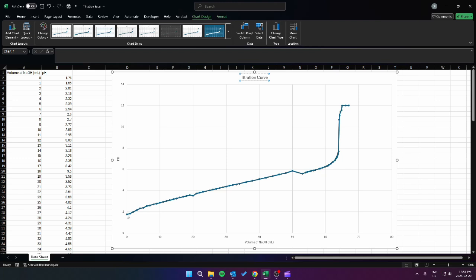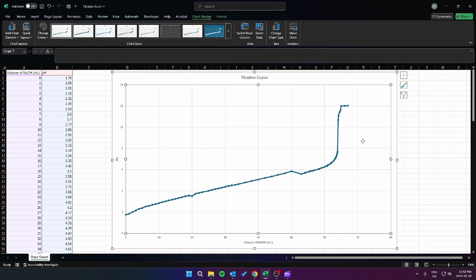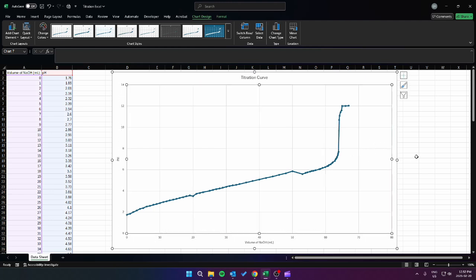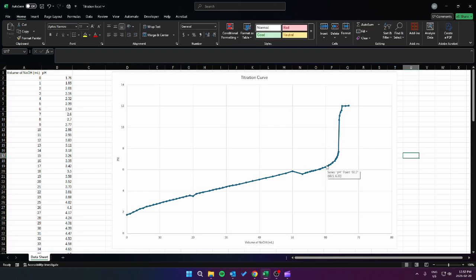Because down here, we can see that the distance between this point and this point is not very steep, right? It only goes up a little bit, but as we get closer and closer and closer to the equivalence point somewhere up here, we can see that the slope starts to really increase until it's almost vertical, and then the slope starts to die off.